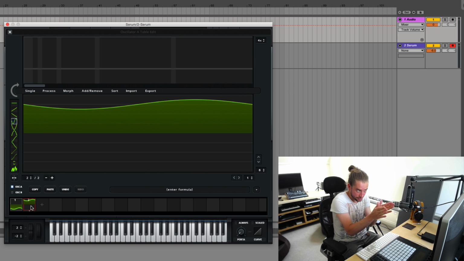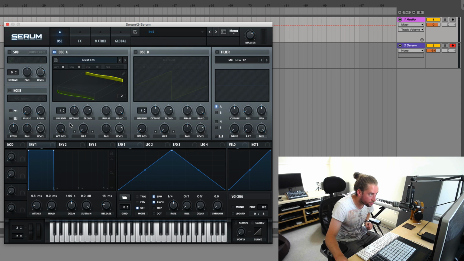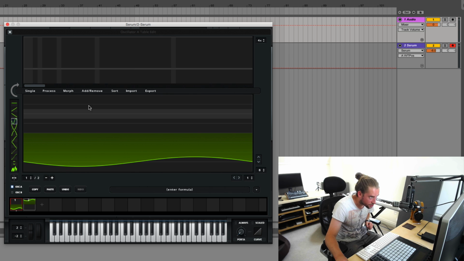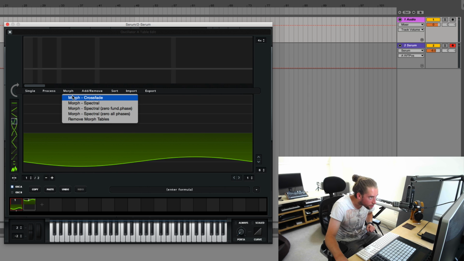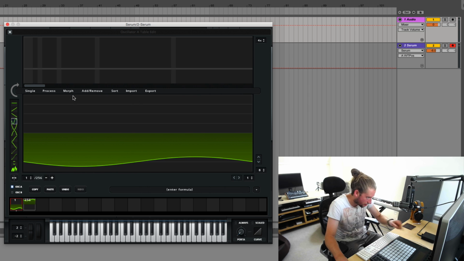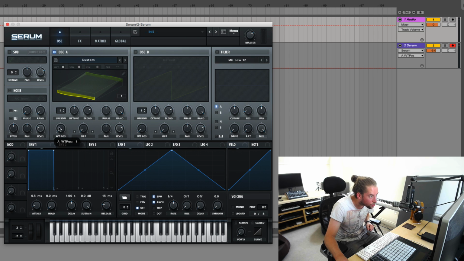And then what I'm going to do is turn these 2 cycles into a full wavetable. At the moment, the wavetable is simply 2 cycles, but I want to make a full wavetable, so I'm going to use morph. Keep your eyes on the numbers down here. Morph, crossfade, and there you go, 1 to 2, 5, 6, and now I've got a full wavetable.